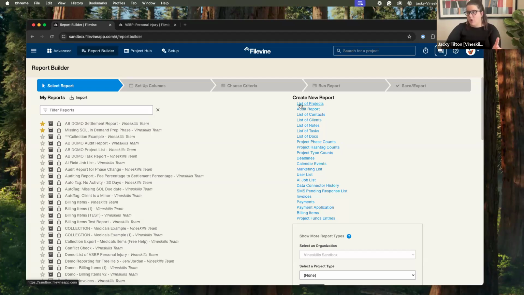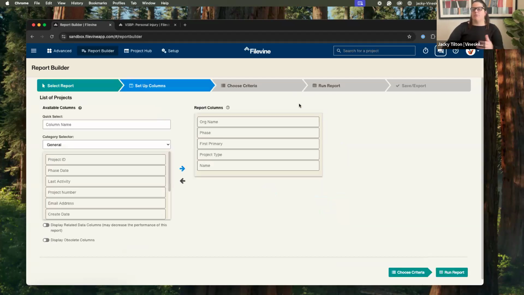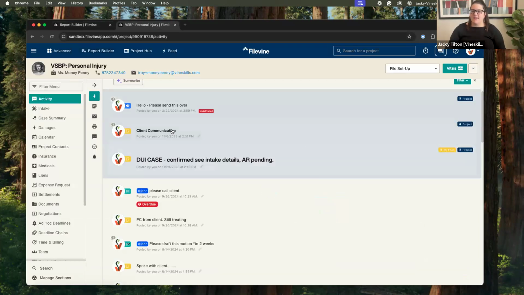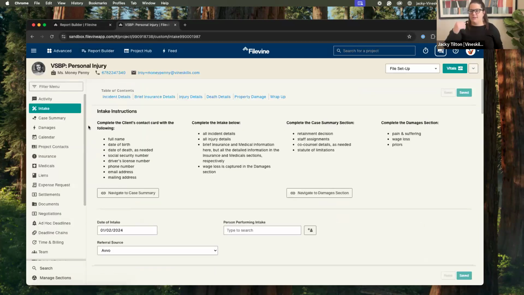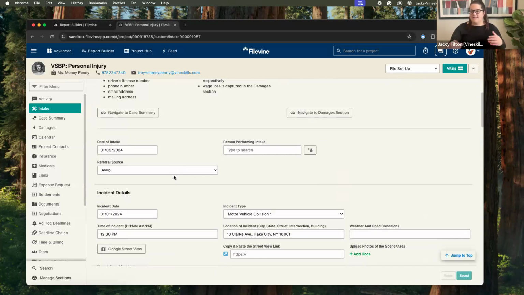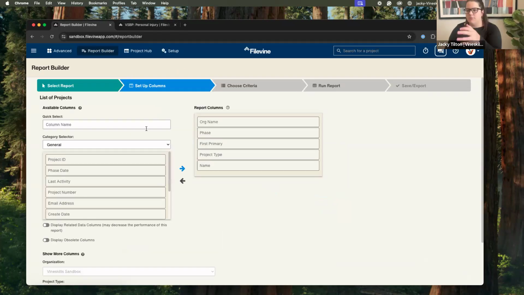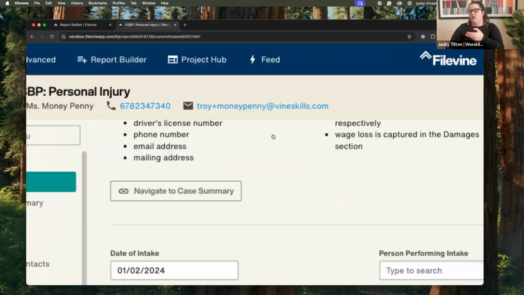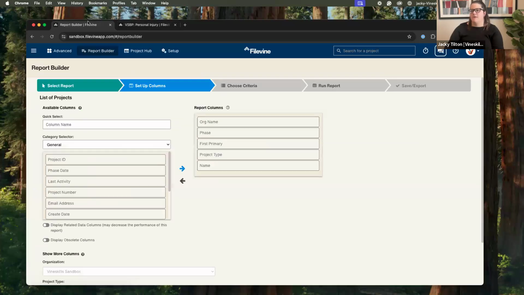So today I'm going to go ahead and click into list of projects. What we'll do, and the reason why I want to keep this section up for pulling data, is you want to see that the columns a lot of times use the same wording and language as what you'll see inside of the front end of Filevine. So not anything on the back end, just the front end visibility inside of Filevine.